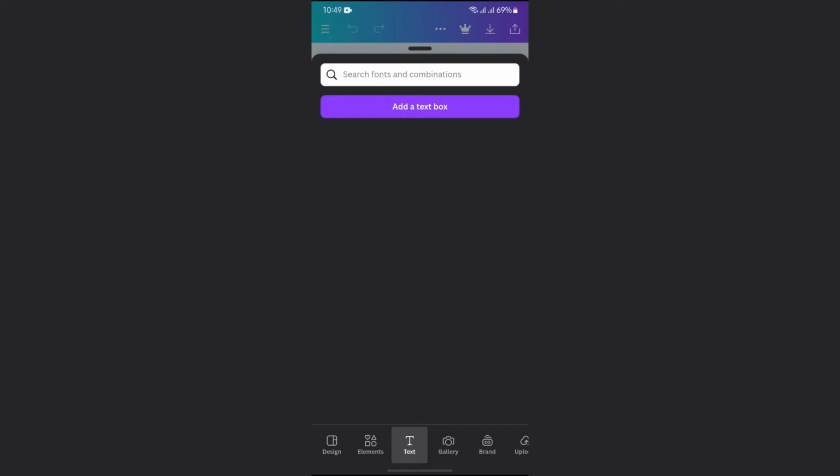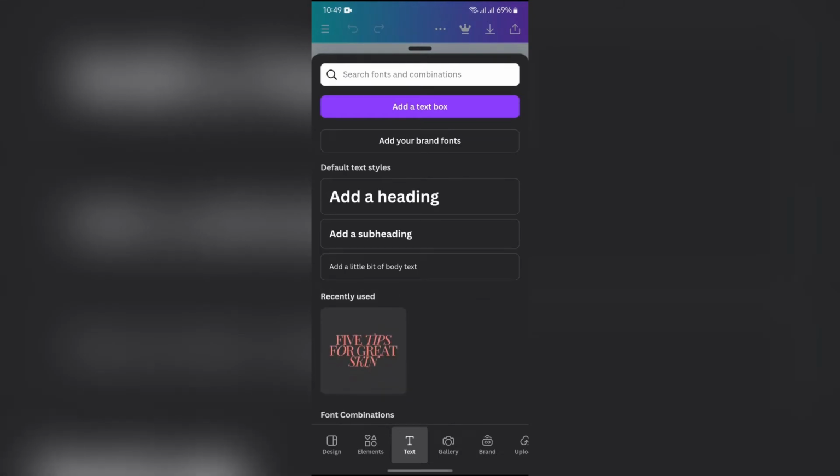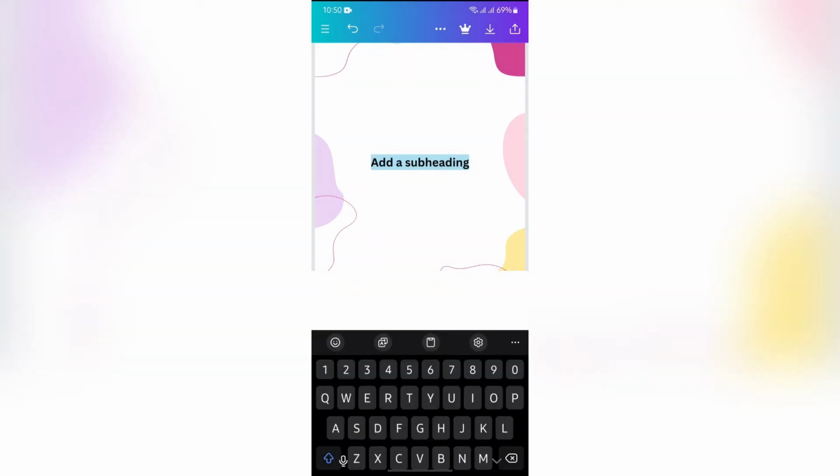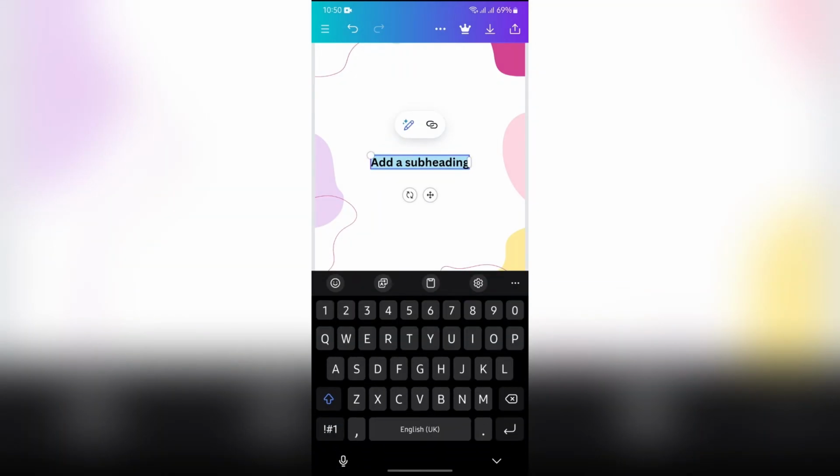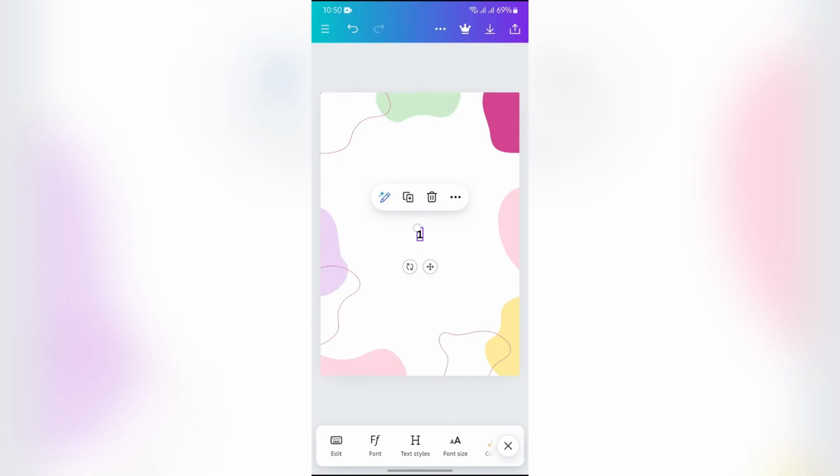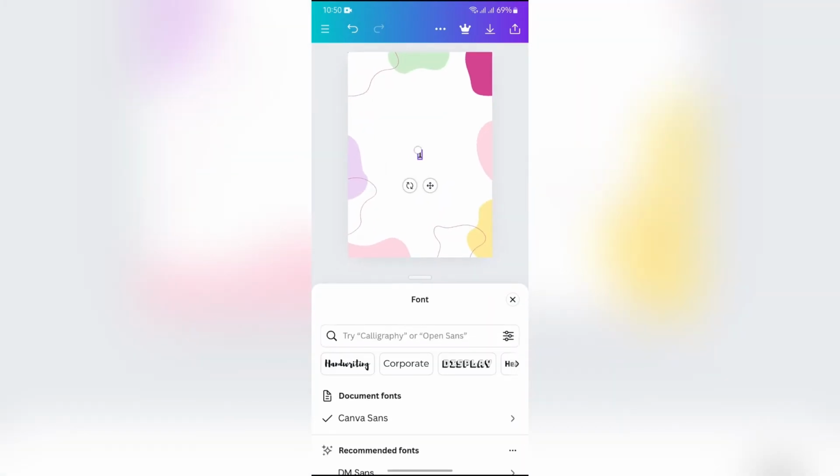Just simply tap on that text option, and now you just simply have to select suitable options here. I'm selecting this subheading option here and just simply type your page number. Then after doing this, you just simply have to select and change the font as per your preference.